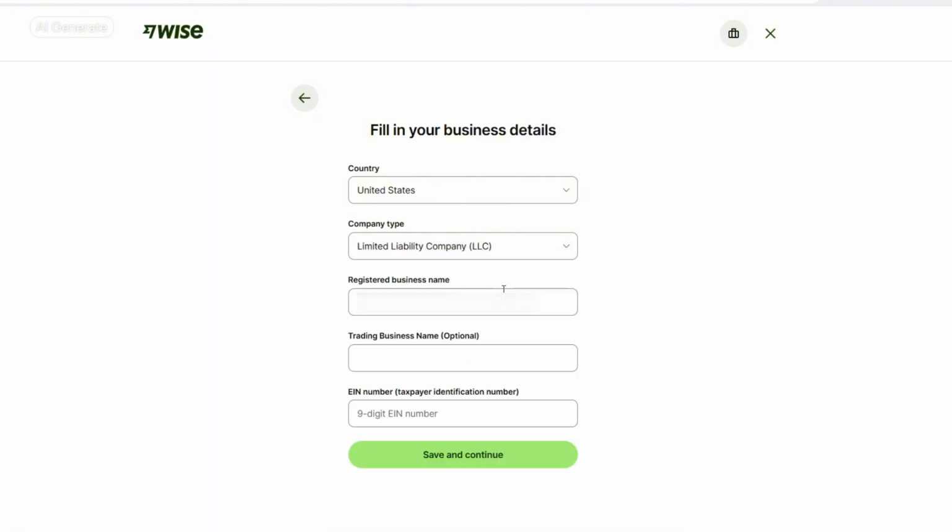Next, everyone, fill in your business name here. Please enter your name and add the 3 letters LLC to it. Following that is the trading business name. This is the name you use for transactions. This box is optional, so you can choose to fill it in or leave it blank. However, you should fill it in.